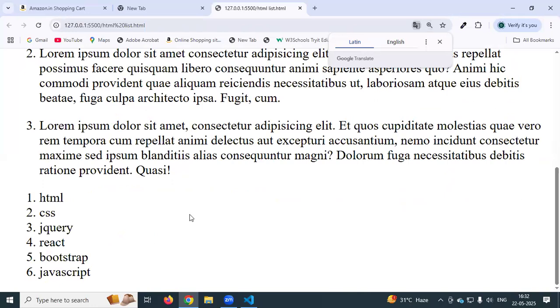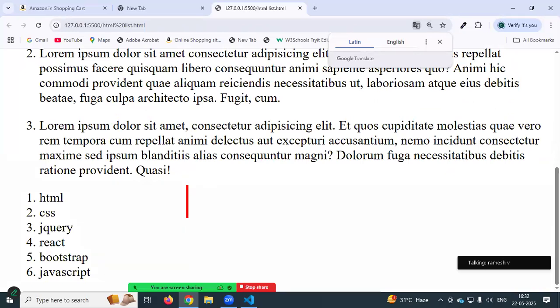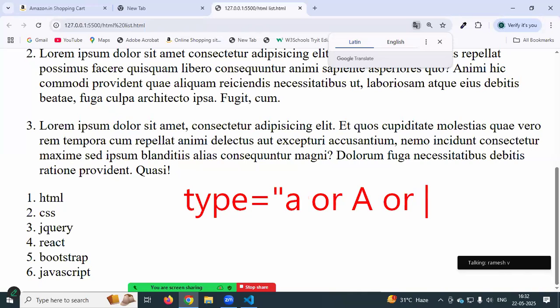So by default, the ordered list gives numbering. You can change the number format to another format also. How do you change the number format? Using an attribute. What is the attribute name? Type. So type equal to small a: small alphabets are added. Type equal to capital A: capital alphabets are added. Type equal to capital I: capital Roman numbers are added. Type equal to small i: small Roman numbers are added. Okay.